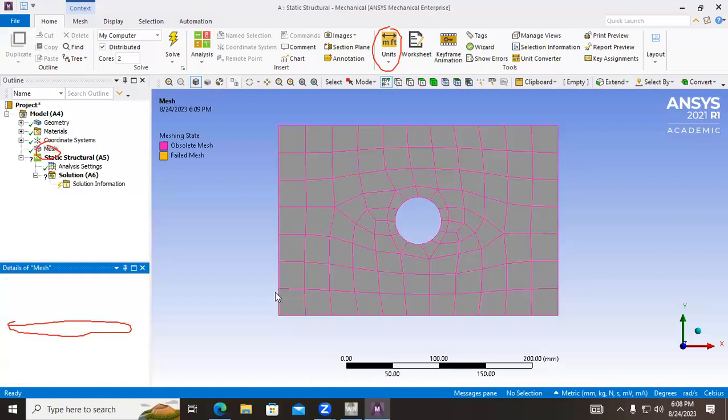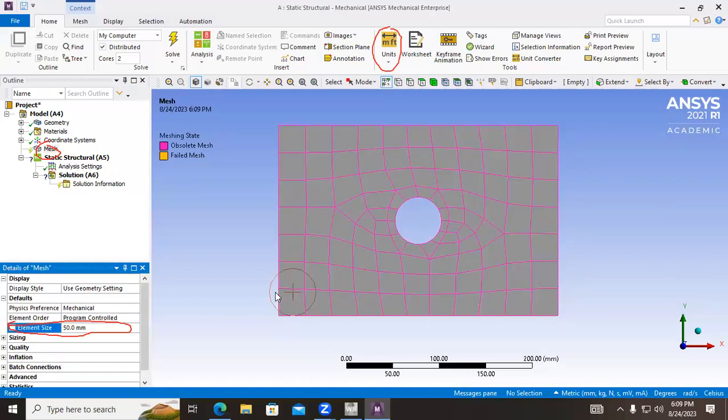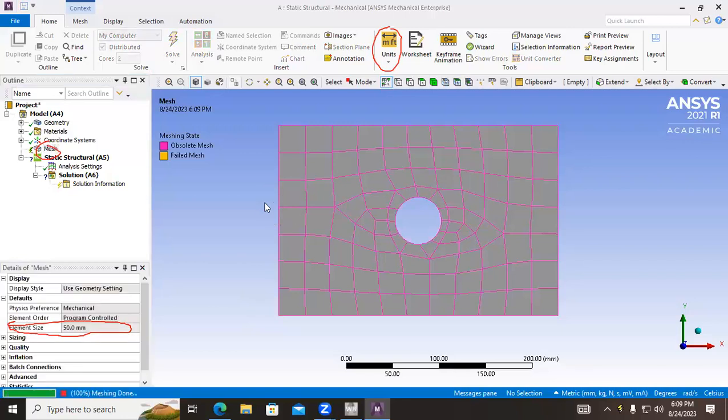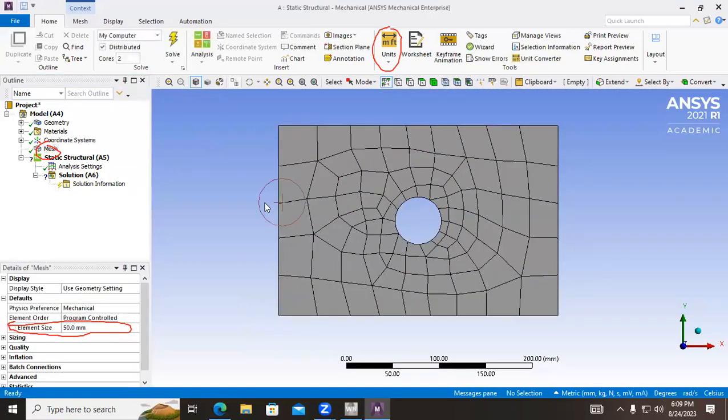So let's set the element size. Let's set it to 50, and then let's regenerate our mesh to see what that looks like. So go ahead and change the element size to 50. Let's right-click on mesh. We'll go ahead and generate the mesh again. And you should see that the mesh updates a little bit, right? But it didn't really make that big of a difference because we're already not having a very good mesh. Okay. All right, so let's go the other direction now.